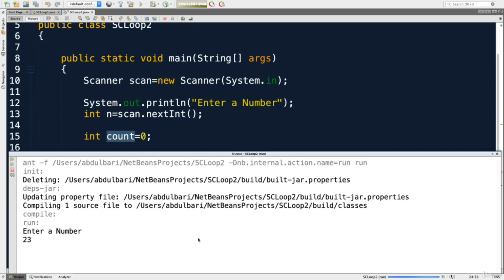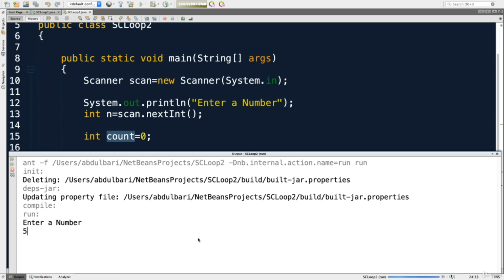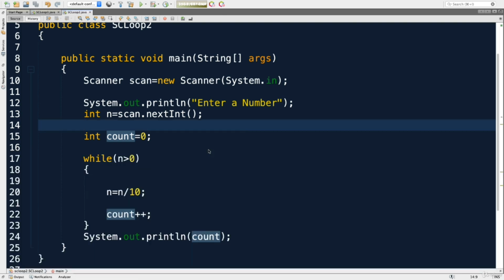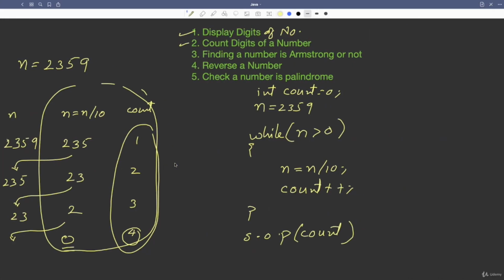I'll give the number 2359. So there are 4 digits. I'll run it once again. 54387. There are 5 digits. Yes, it is working. That's it. So the task was simple. Just we have to introduce a counter. Hope you have done this one. Otherwise, you can pause it and write down the code by looking at the screen from here. If you have finished, let us move to the next task.